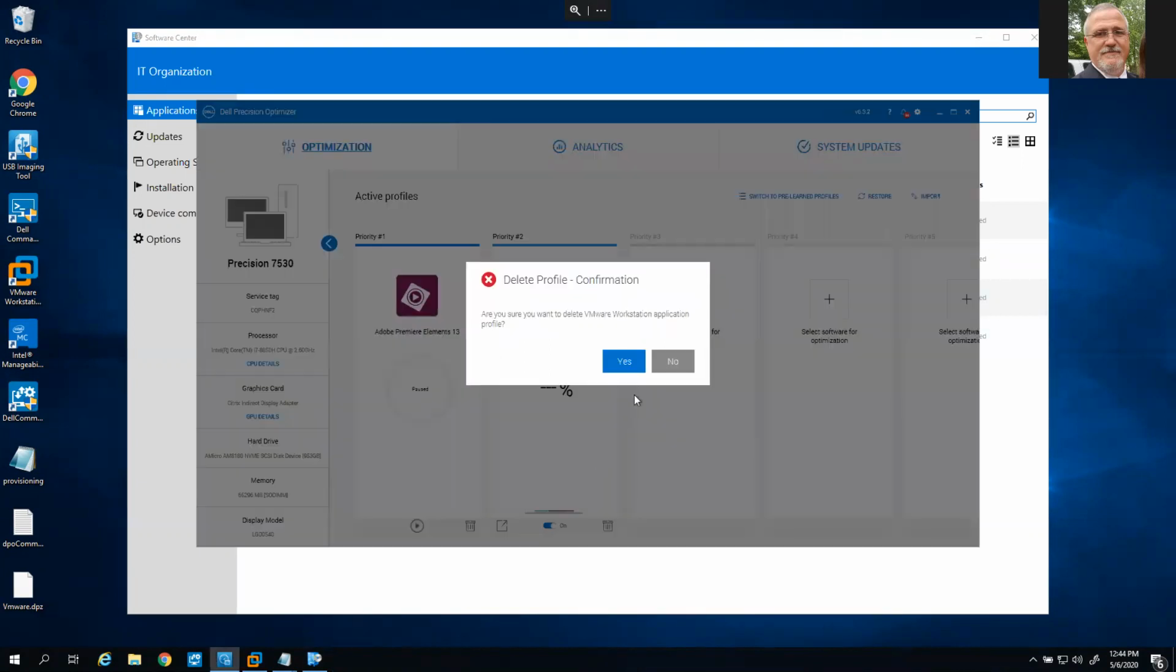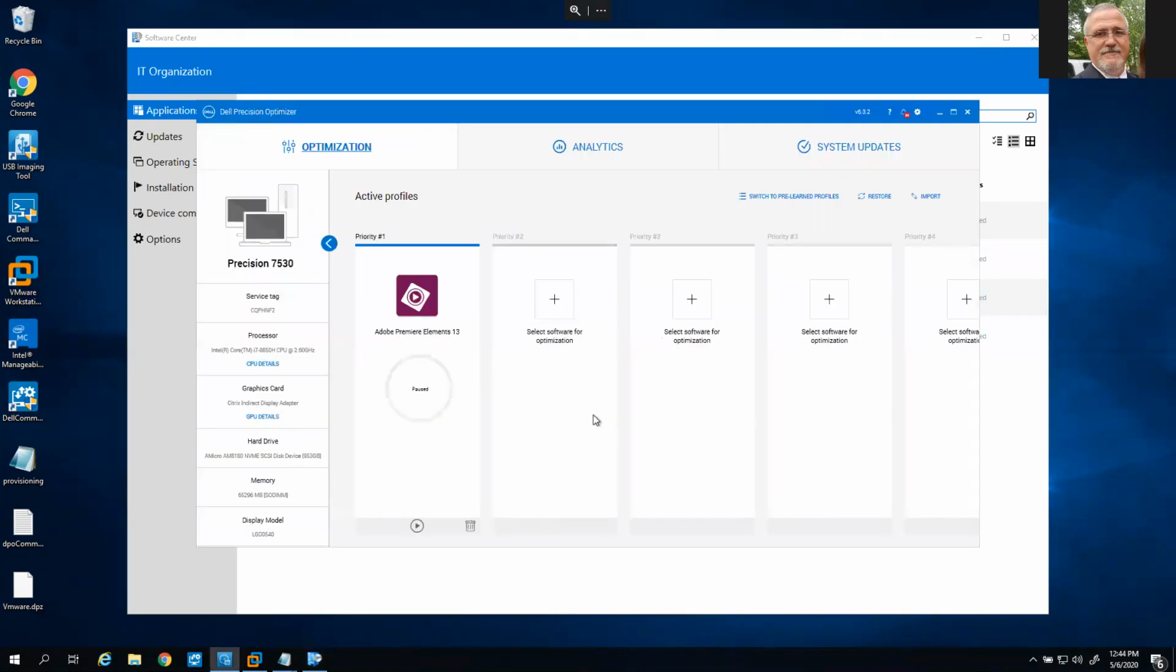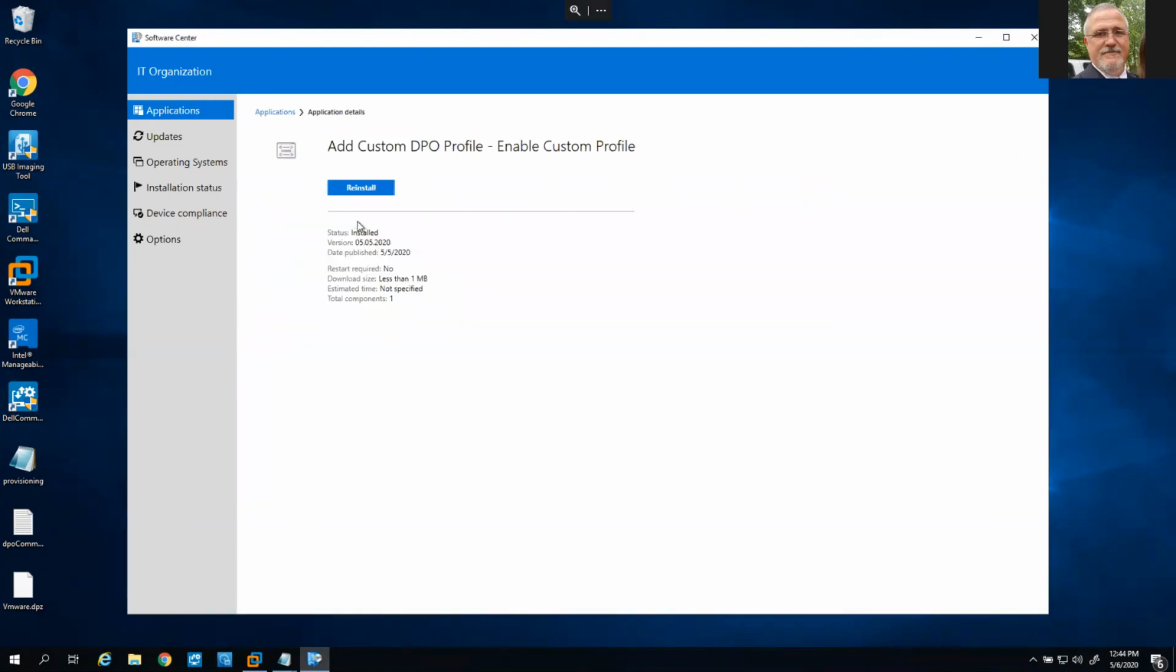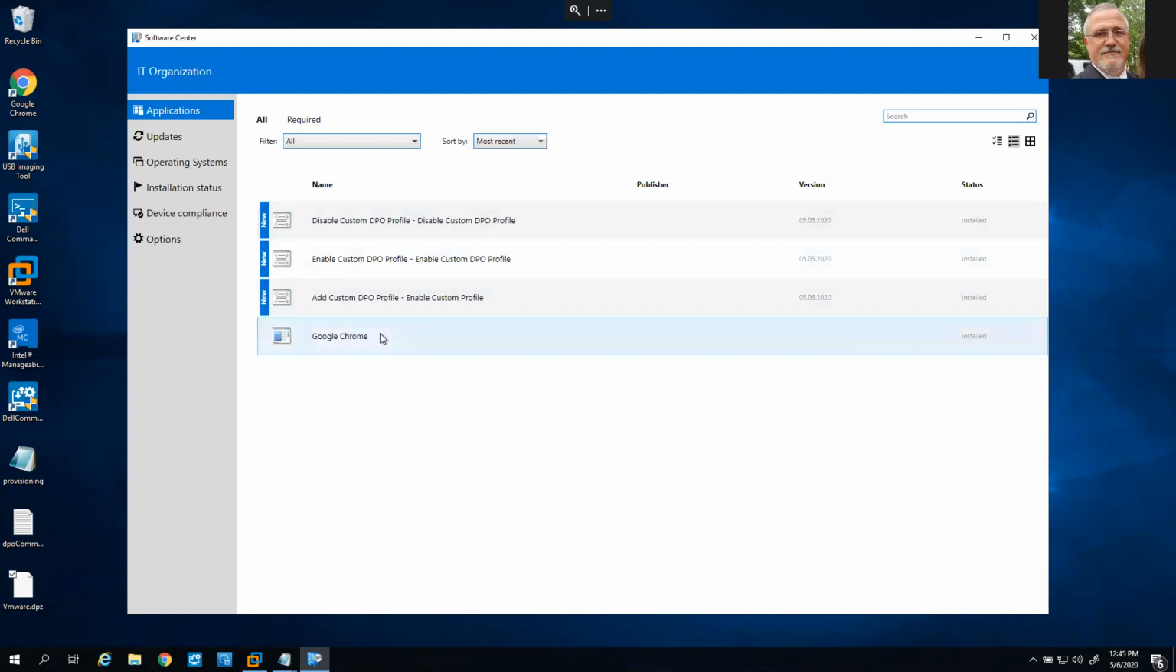So let's go ahead and delete it. So no more VMware profile. The first thing I'm going to do is go ahead and run the add. And it just runs a command line along with that file. That file is very tiny, 1K, 2K. You know, it takes obviously no time at all to run. So it should be there in disabled if we went and looked at it now.